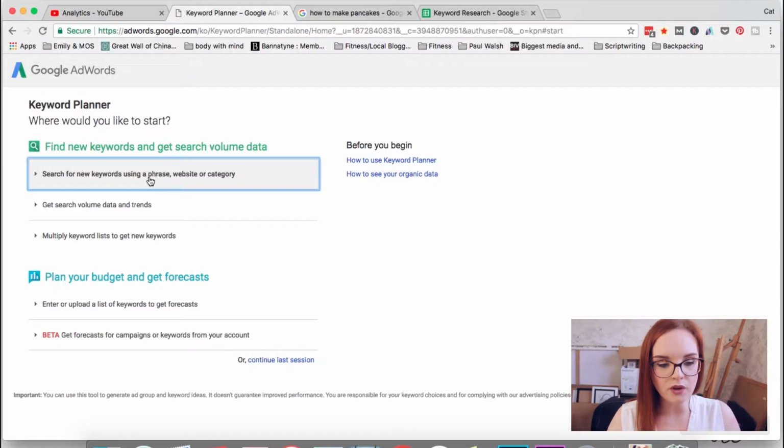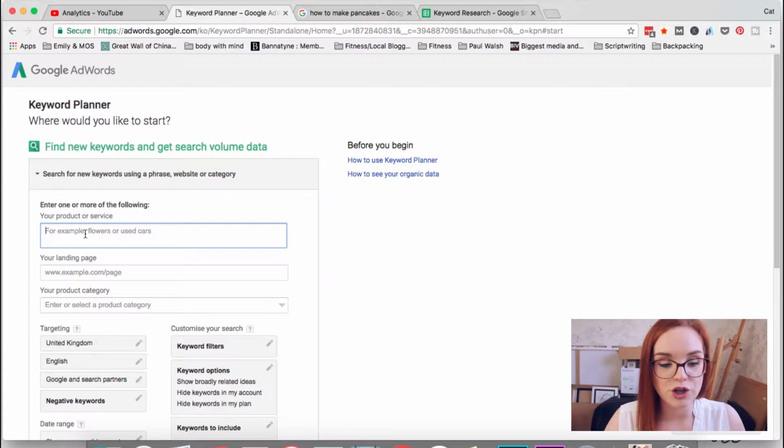When you open up this, you can search for new keywords using a phrase, website, or category. So what you're going to do is decide what your main keyword is. What keyword do you want people typing into Google to find your website? For example, if I was going to do my art website, I would put in watercolor art. So let's put that in there. That's the main keyword that I would want people to type into Google to find my watercolor art website.